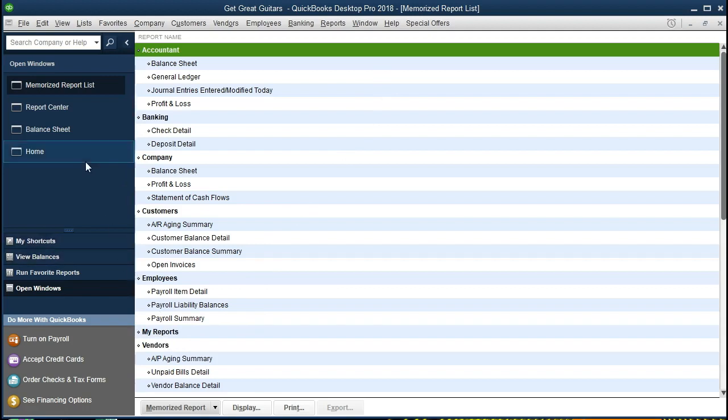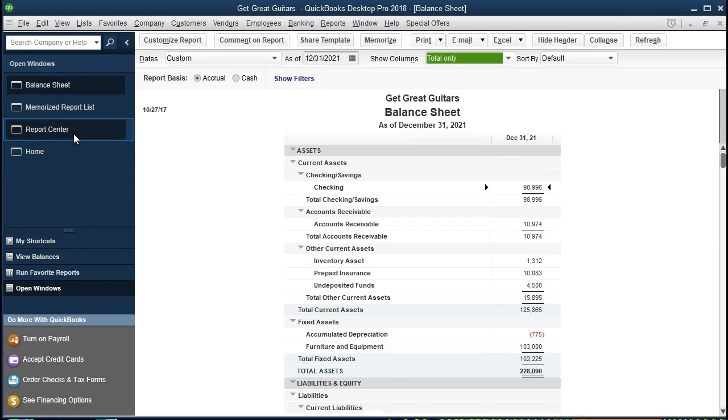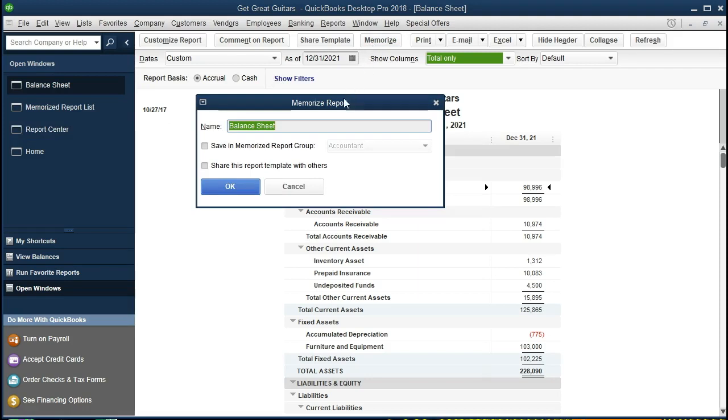So we're going to go back to the balance sheet that we have created. And we're going to go up to Memorize. We want to memorize this report. The name, we could call it Balance Sheet. We might just want to call it Balance Sheet Custom. It's a custom balance sheet. Save in Memorized Report Group. Share this report template with others. We're going to save it to the Memorize group.